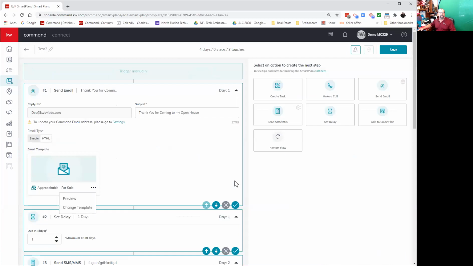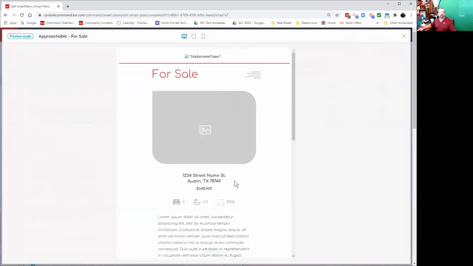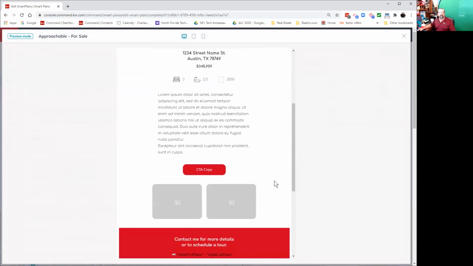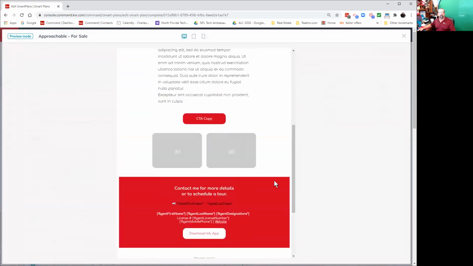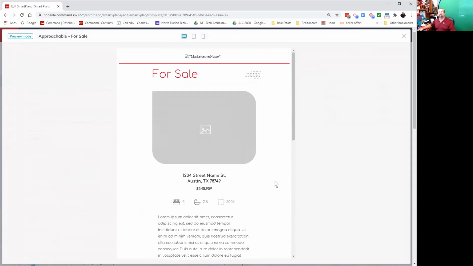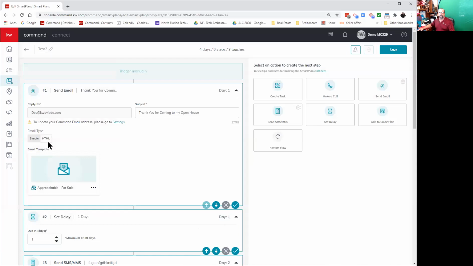If you click here, you can preview what it's going to look like. You're going to set this up somewhere else, but you look at that. You got a nice little email about a home for sale. So those are little things that they made with the HTML as opposed to just plain text.